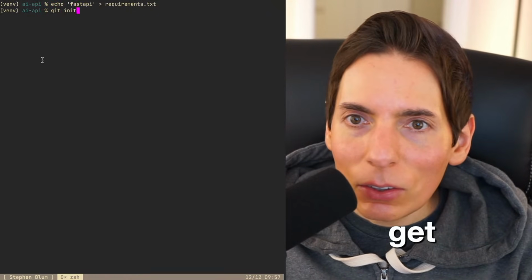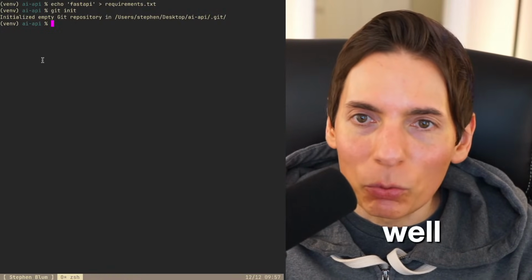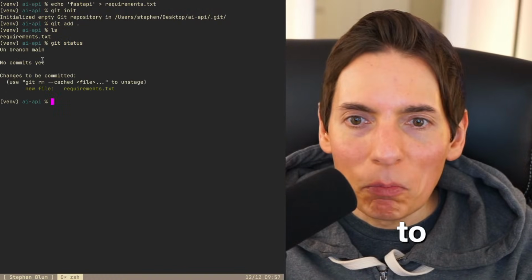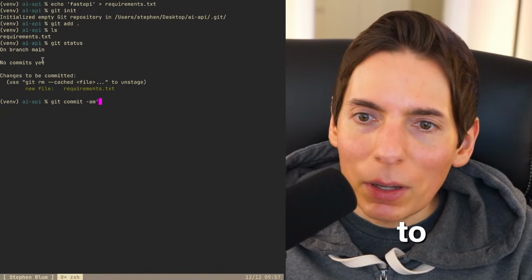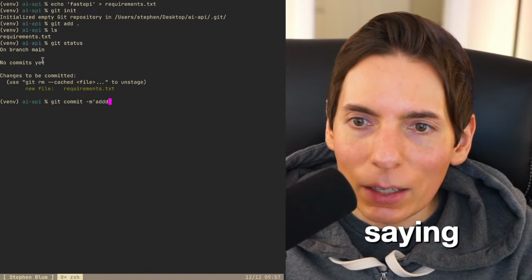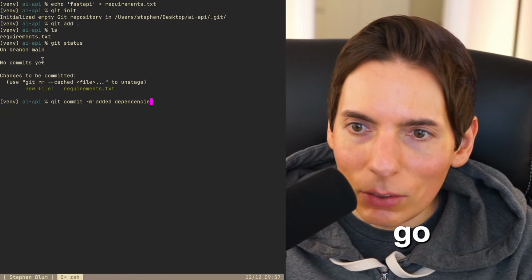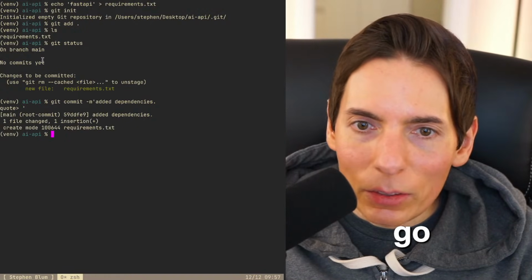Then you want to git init, so that way you have a repository. If you don't have git version control, add that as well. It's worthwhile. Git add to add the files. Git status to show what hasn't been committed yet, and then git commit with a message saying added dependencies. You have to spell that right. Dependencies. There we go. Added dependencies.